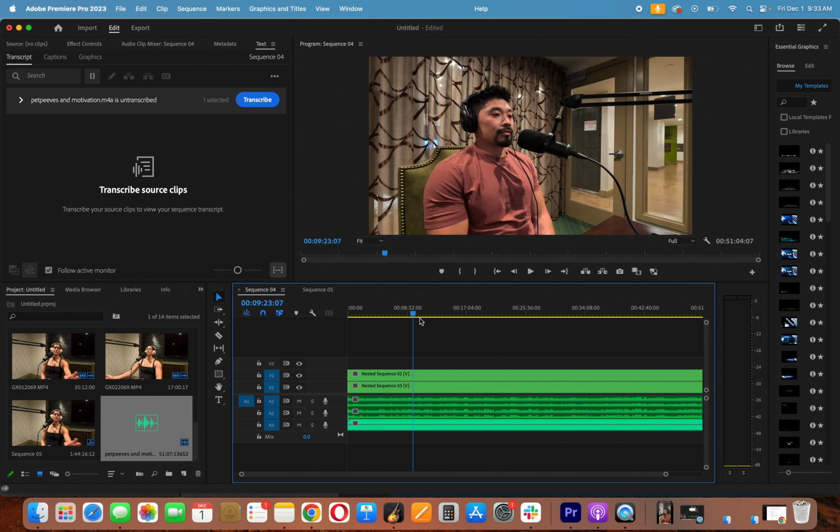And once that is verified, then what we're going to do is we're actually going to mute these 2 buttons right here, your mute buttons. We're going to mute the audio from the GoPro and then have only the track from our main podcast audio.